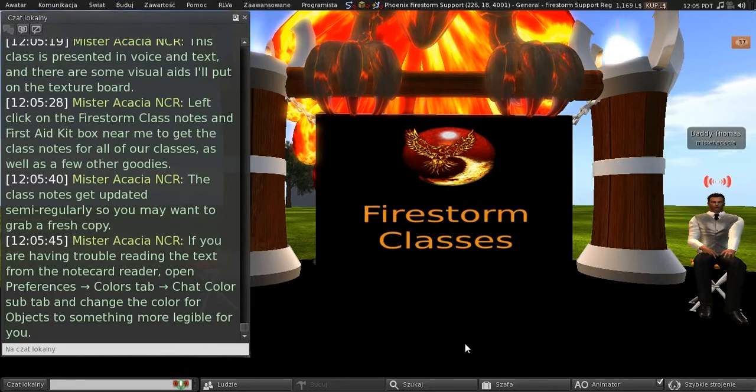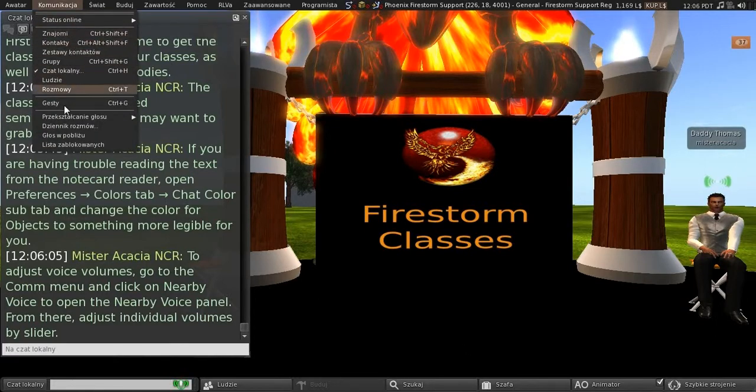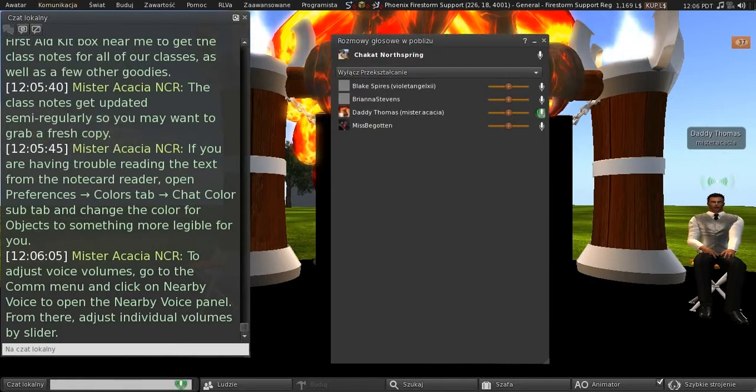If you're having trouble reading the text from the note card reader, open Preferences, go to the Colors tab, and if you have it, the Chat Color sub-tab, and change the color for Objects to something more legible for you. To adjust voice volumes, go to the COM menu and click on Nearby Voice to open the Nearby Voice panel. From there, adjust individual volumes by slider.